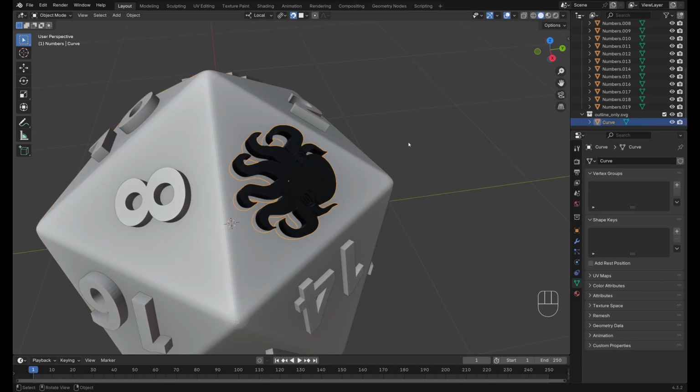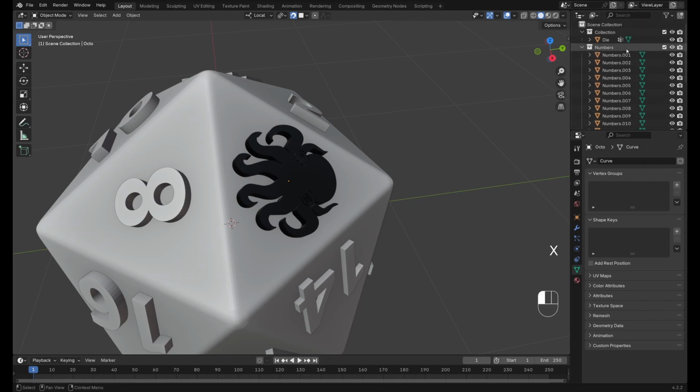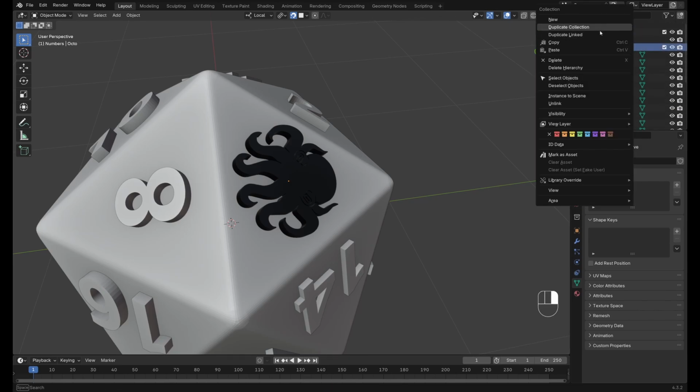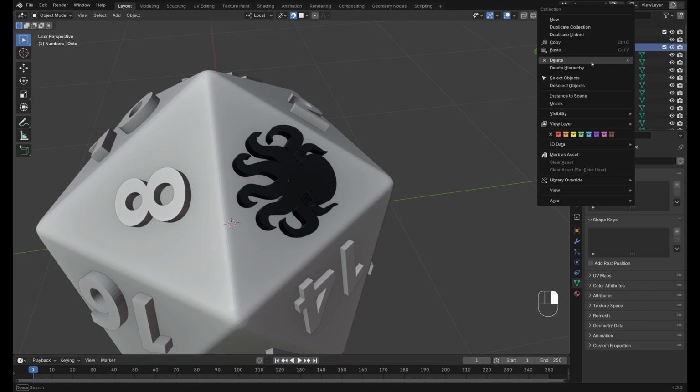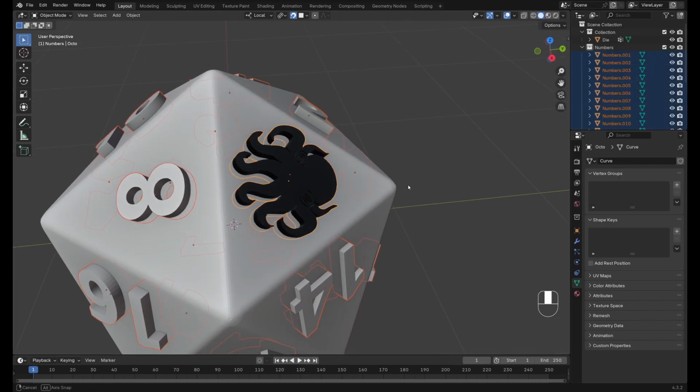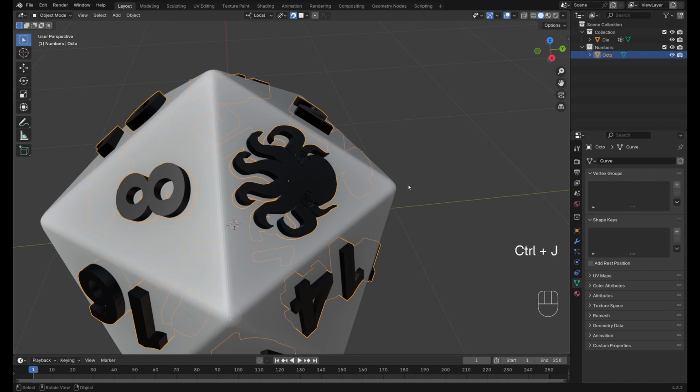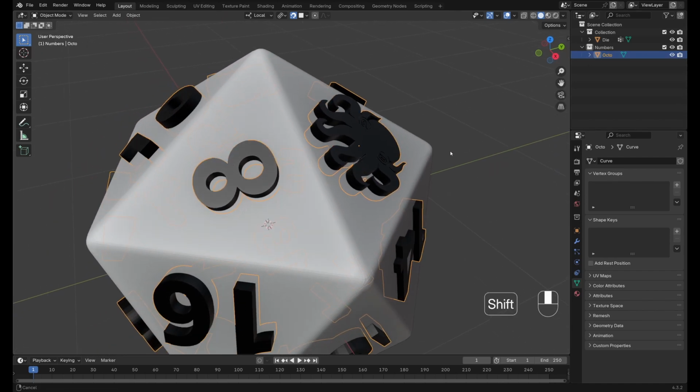Okay. Let's select this, hit F2 to rename it. And hit M. We're going to move it into the numbers. I know it's not a number. We can delete that collection that we're not using anymore. Unselect everything, select all these, and we want to join them together. So Control J. And now these are all one object.